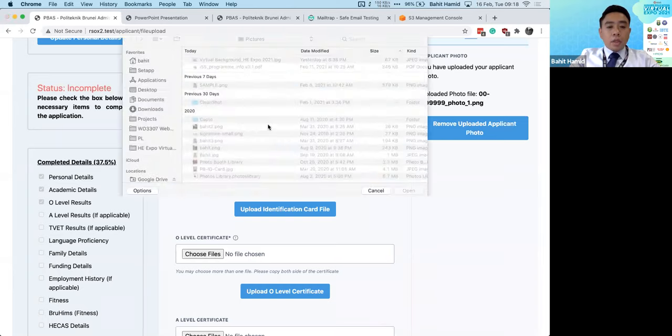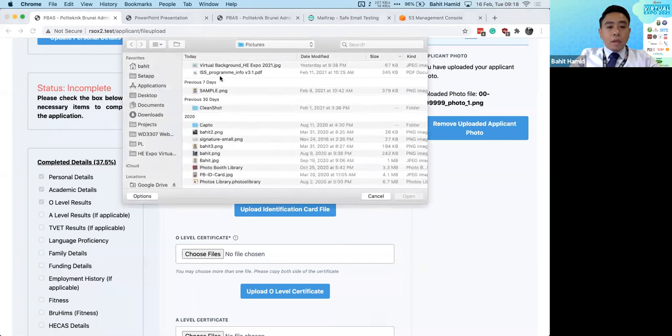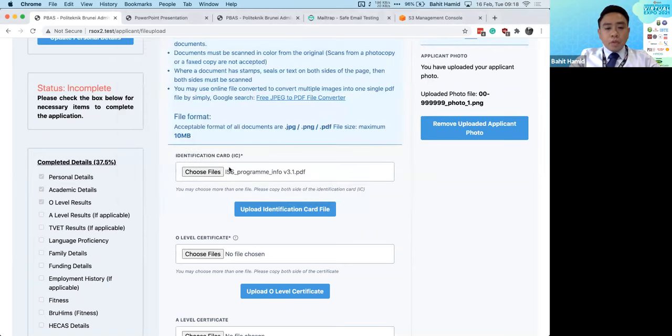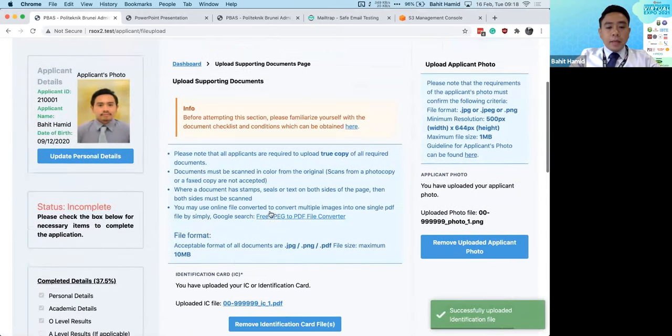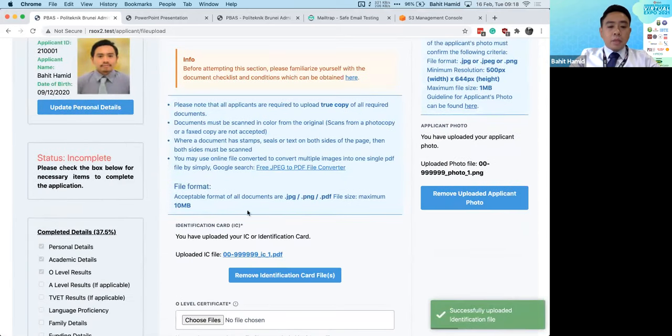So here I'm just going to use this file over here, .pdf. So just assume that is my IC. Once you have chosen the file, please remember after doing that, upload the actual file. This will upload to our server. And then remember the file limit is 10 megabytes. So have your document optimized and you should be fine.